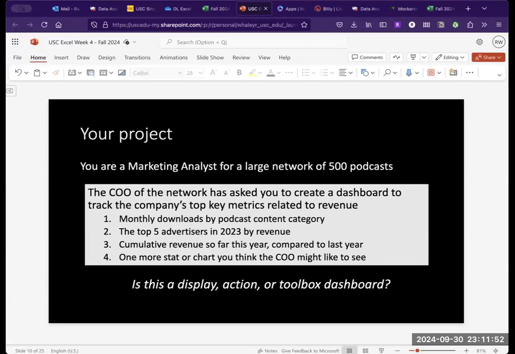Okay, so when we were thinking about our dashboard types before, this type of request typically falls under the more car dashboard. He wants to know how much gas is in this car and how fast are we going, right? That's the type of dashboard we're looking at here. And so these are the questions that we've gotten from the COO, and this is the kind of project that we're going to work on in this session.